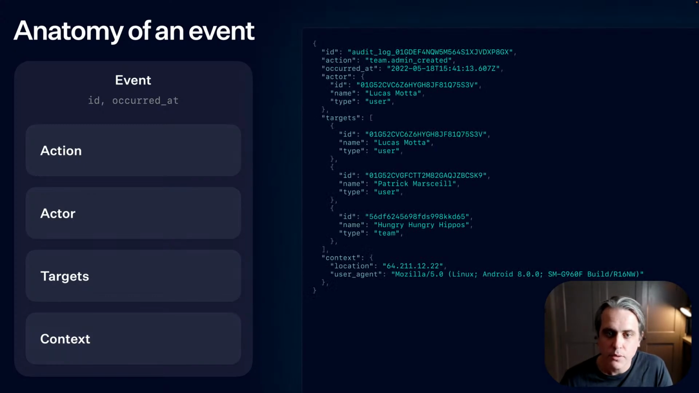In this example, you can see that there is an action defined, team.admin_created. There's an actor defined, and there are 3 targets, 2 users and 1 team.